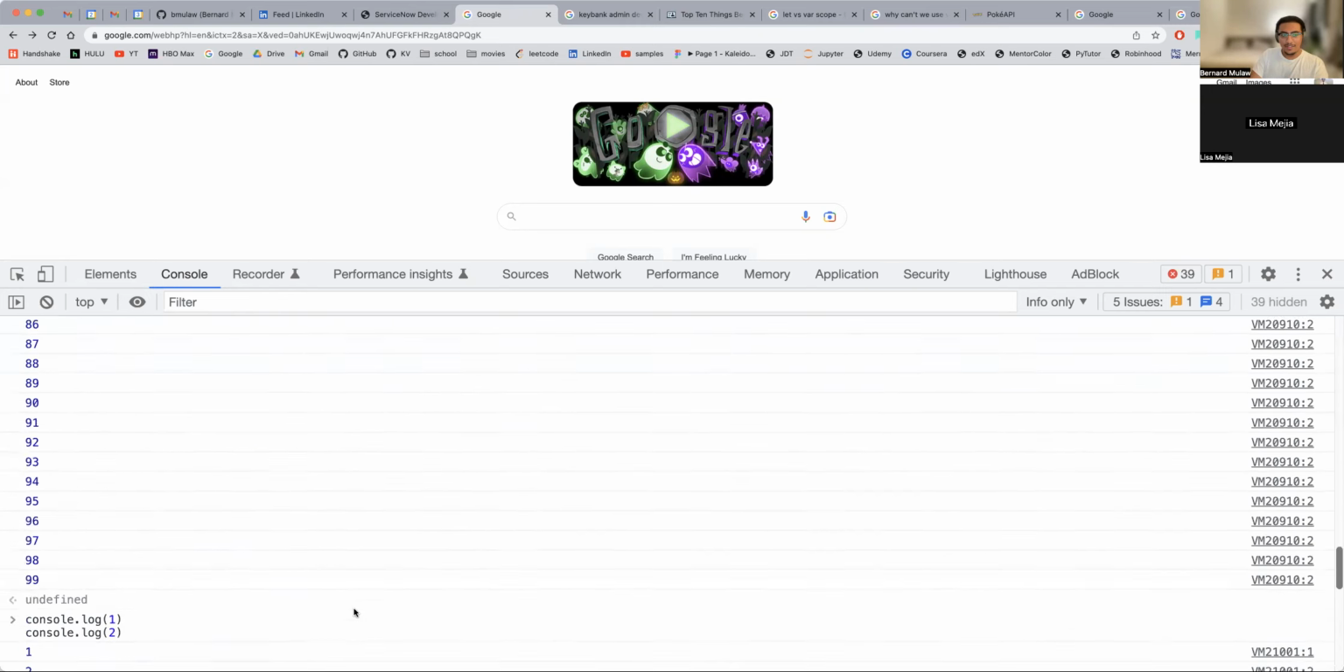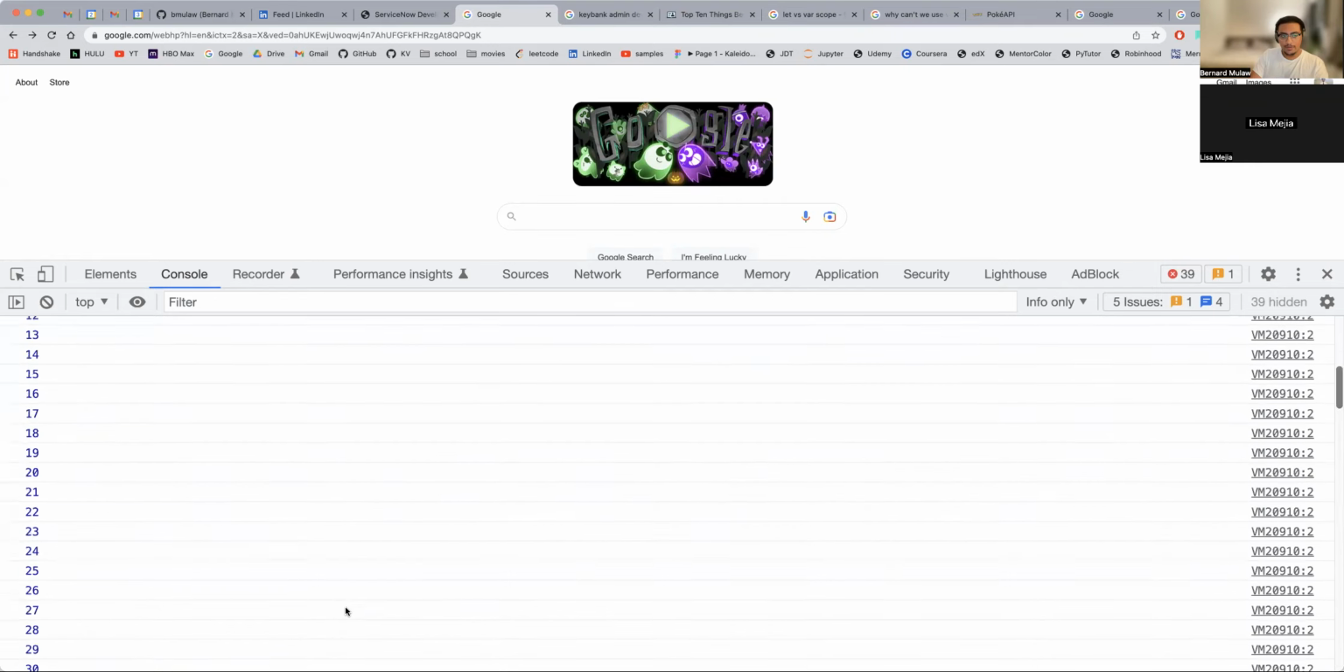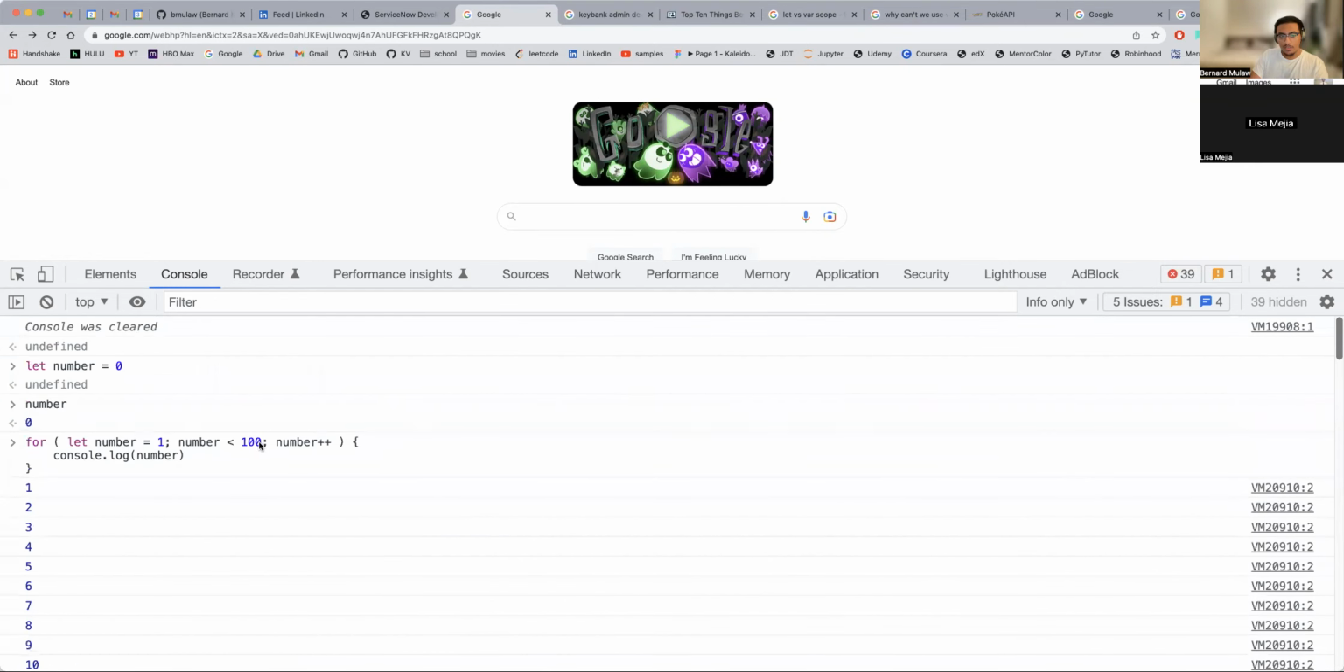And then going back to this example, where did we stop at? 99, because 100 is not less than 100. So this is a common pattern, and it plays well with arrays. This right here, while this is less than this, plays really well with arrays because we want to stop at the last item.